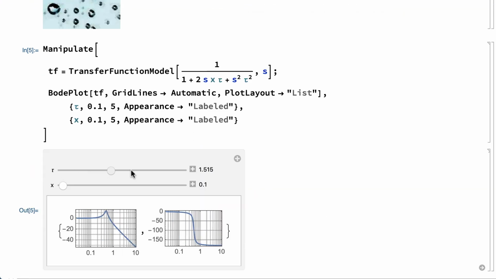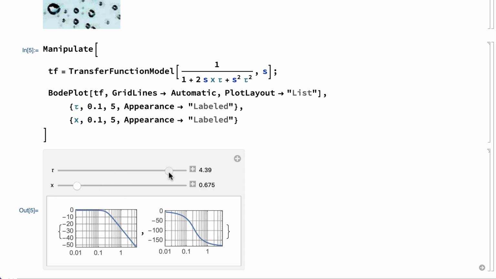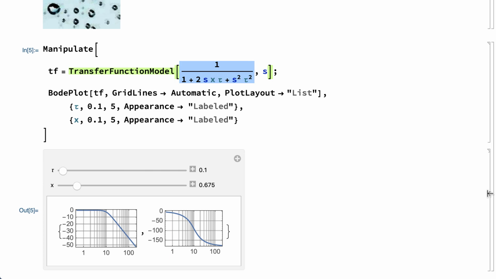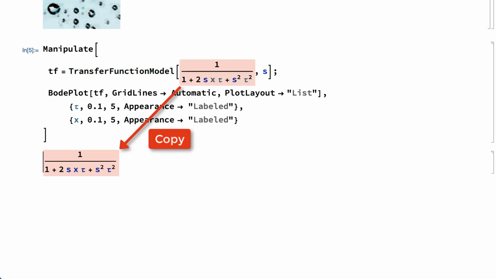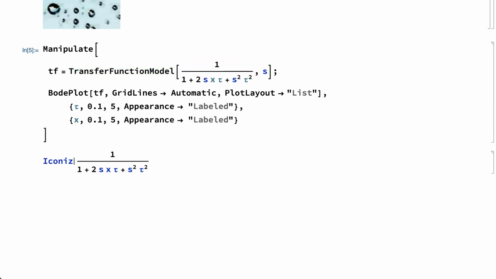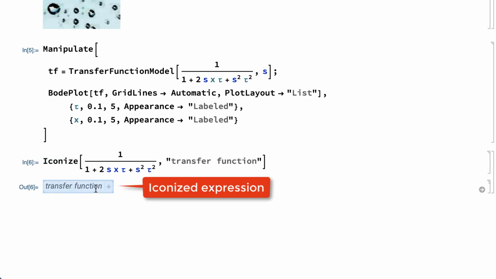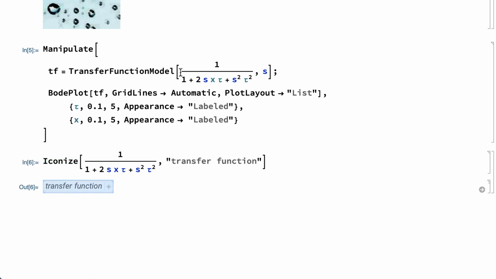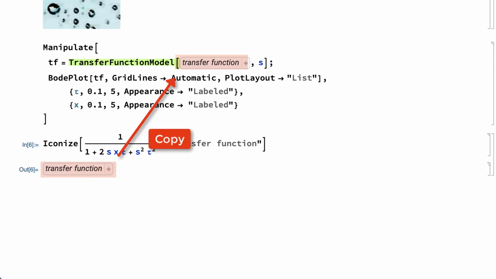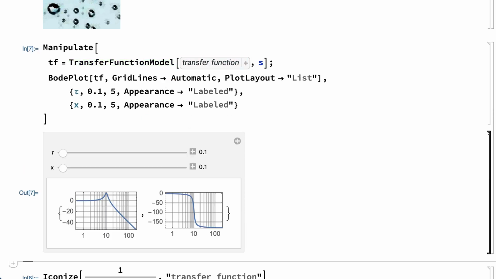One other formatting tool that can be useful in larger programs, especially programs much larger than this one, is to iconize parts of the program. For example, that mathematical formula can be replaced by what is basically a labeled button by using the Iconize function. The iconized form can be copied and pasted like any other expression, and in a program it behaves just like the original expression. You can also iconize selections in a program.